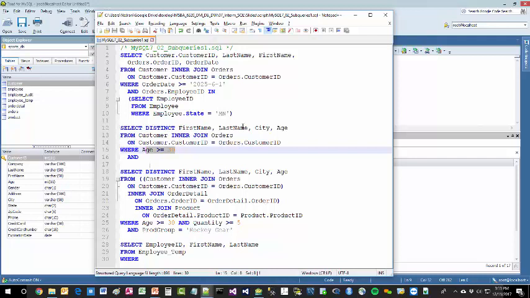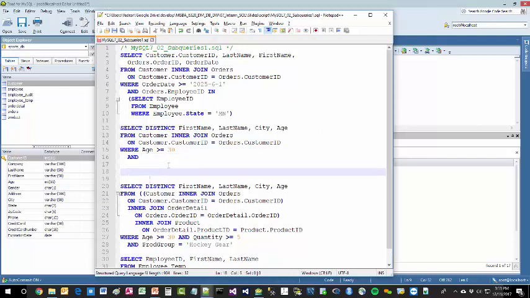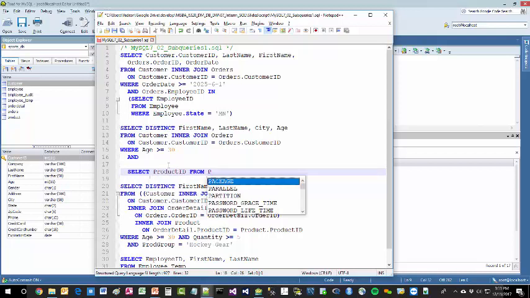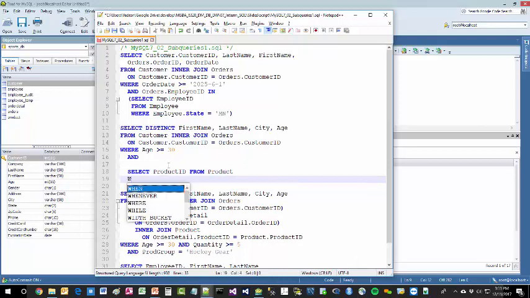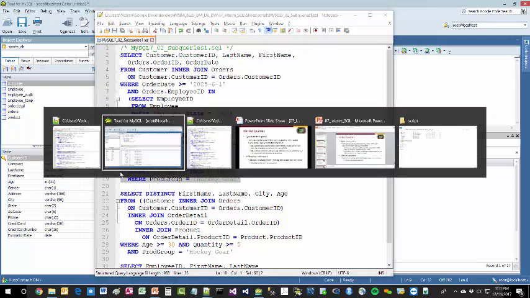Okay, so the first thing I'm going to do, because these are independent, the simple way to start is to create a list or set of product IDs for the hockey gear product group. So we're going to simply select product ID from product where prod group is, in single quotes, hockey gear. Okay, so we're going to select that, run it.